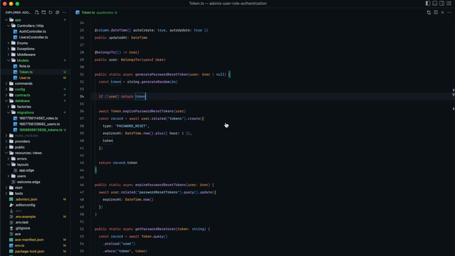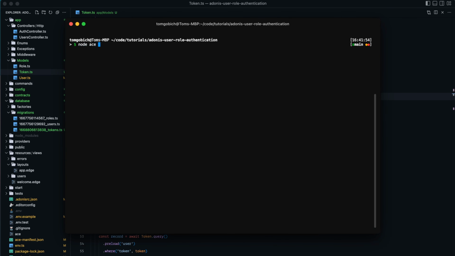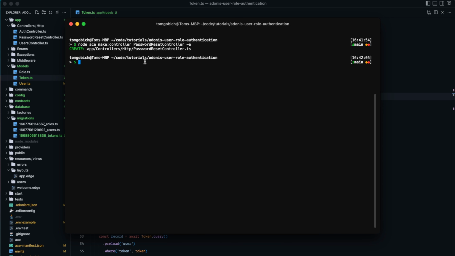Let's jump back into our terminal. Let's clear this out, and let's do node ace make controller, and let's call this password reset controller. Pass in -e to make sure that that naming is exact, because it will want to rename it to password resets controller. All right, there we go.